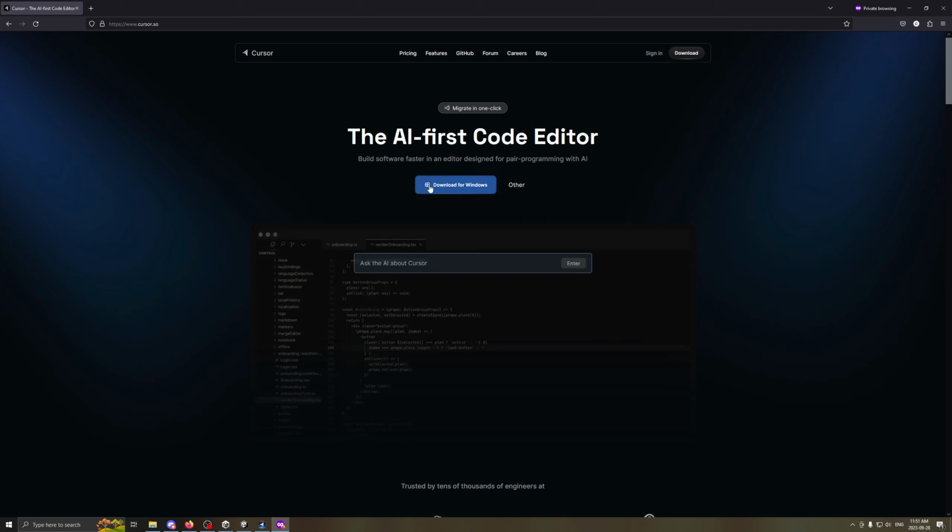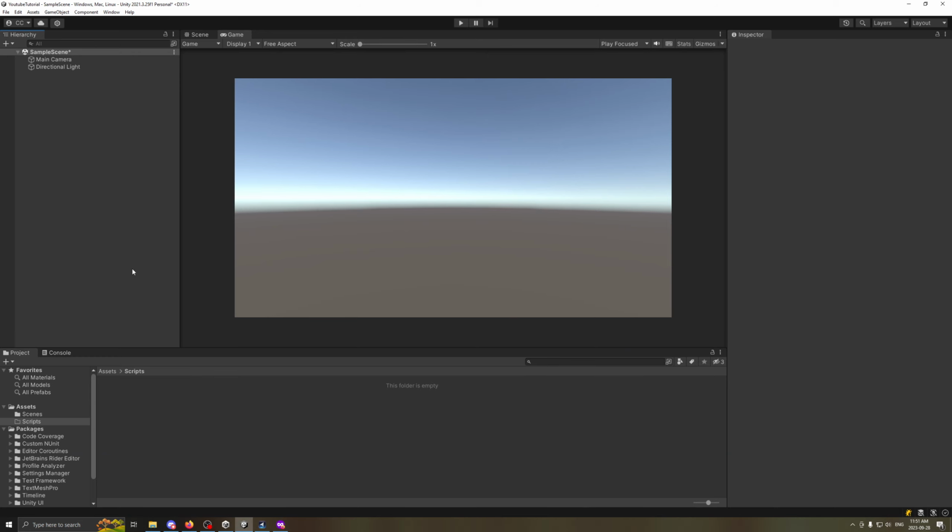But for now, what we can do is you click download for Windows and you can run the setup, and that would be pretty much it. Make sure you have it installed and whatsoever. And then you can essentially just open a blank Unity project like I have here. Just a basic 3D project is fine.